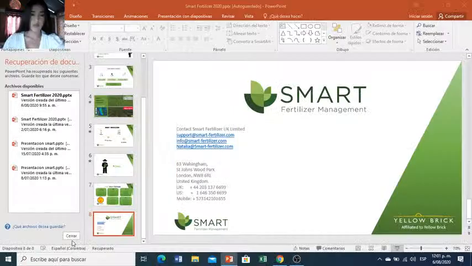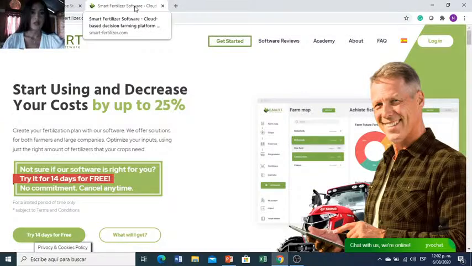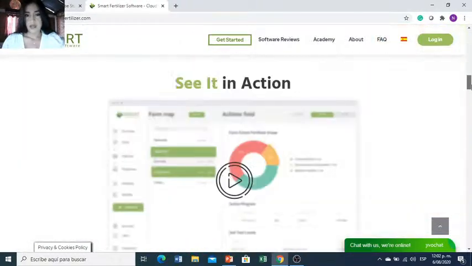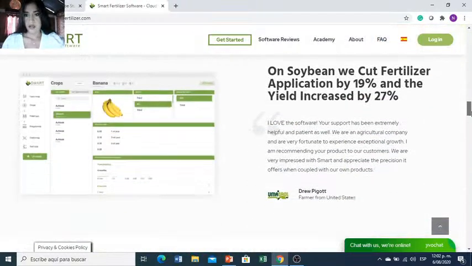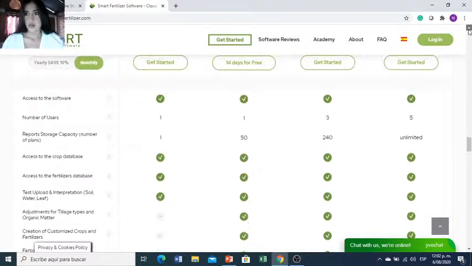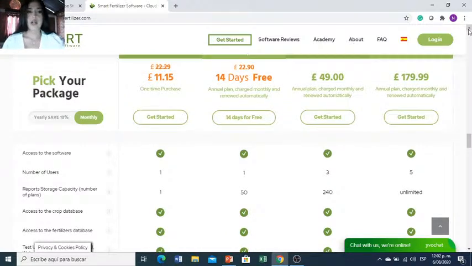So now I just want to show you how this software works. Here we have our website. You just need to come to our website and check the end of the page. You will find all our products, all our licenses. Here you can find the prices and you can get our license online.